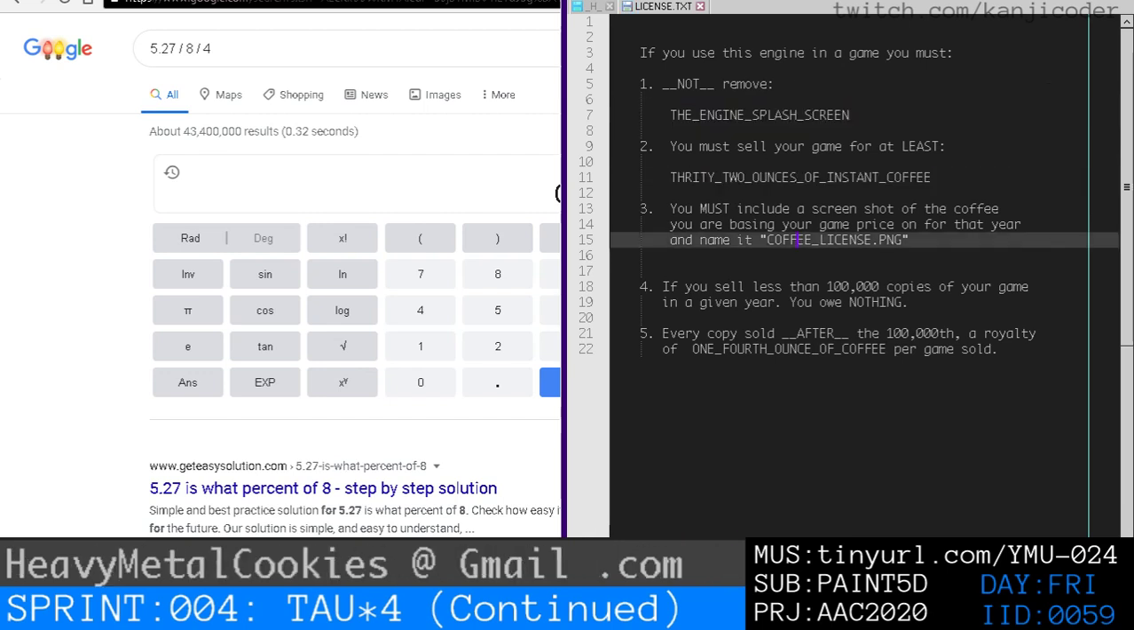You must include a screenshot of the coffee you are basing your game price on for that year, and name it coffeelicense.png. So, that's a little bit too much effort, I think. I think it's kind of funny, but maybe people don't want their game payload to have that kind of bloat in it, right? This random PNG file.